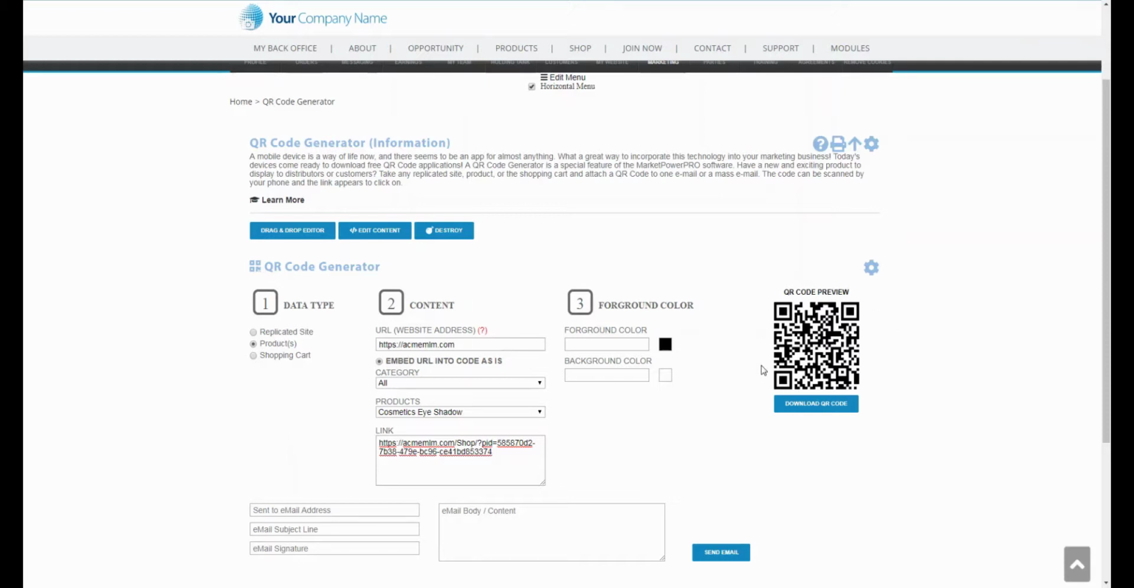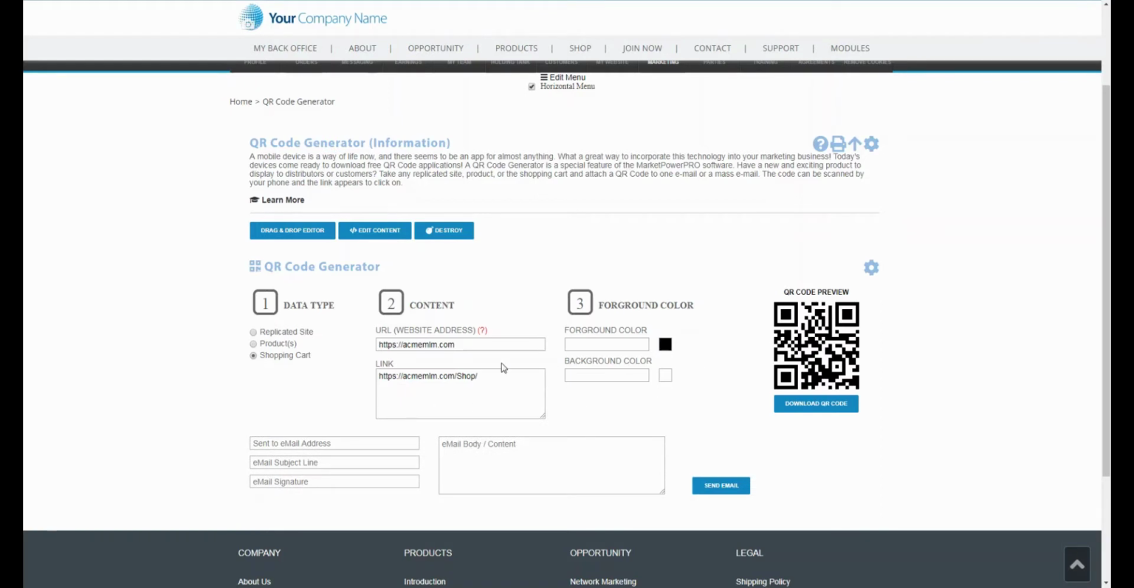And you would notice that the QR code would actually change because one QR code is assigned to one product or one link. There's another option here for shopping cart where I need to go directly to the shopping cart. As you can see, the link is automatically populated and the QR code also changes.